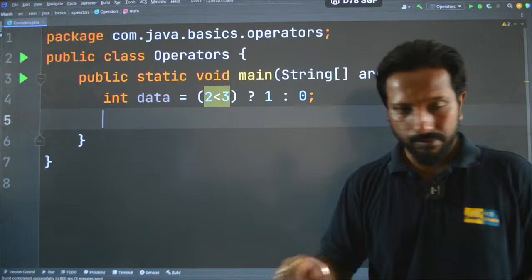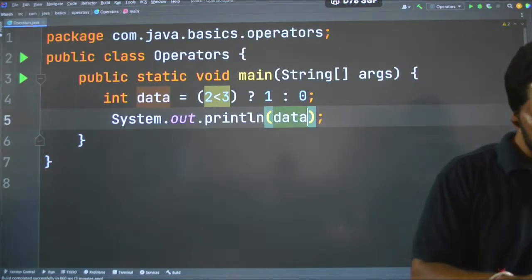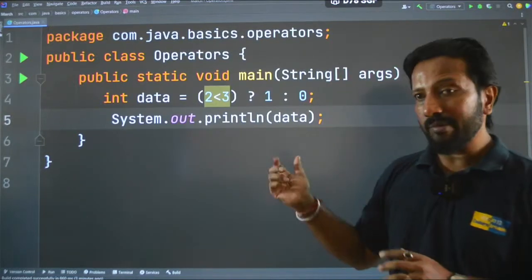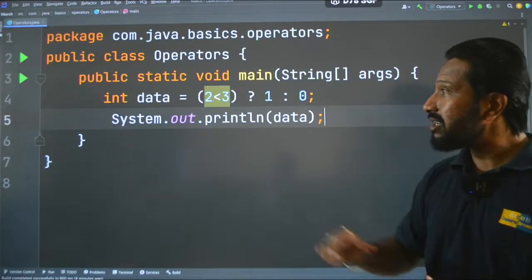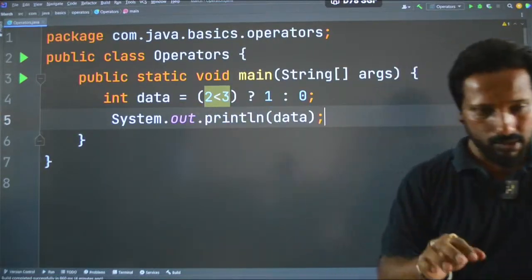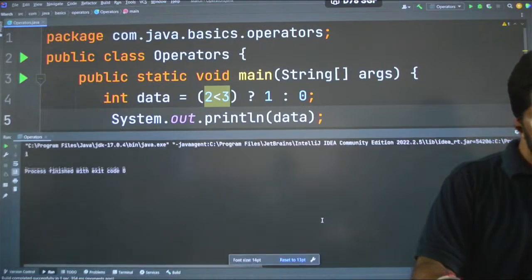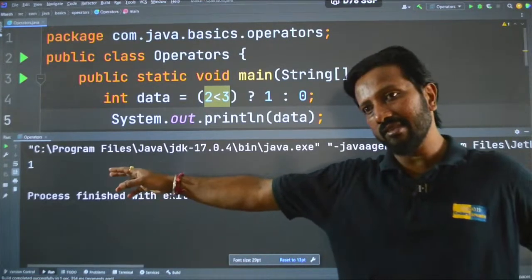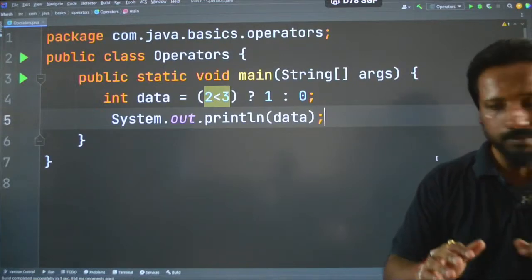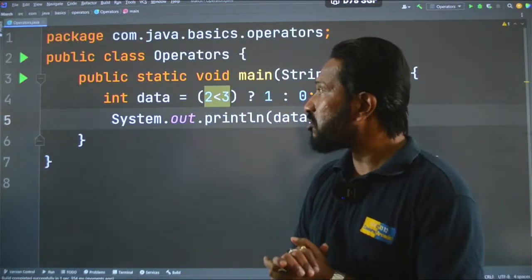Okay. So here if I say sout data, then what will be the answer? Can you tell me? It should be, this is for true, right? 2 is less than 3, so 1 should be stored here. So let me run this and show you. See guys, I am getting the answer as well. Okay. So I hope now this ternary operator case is clear and you have understood it properly.